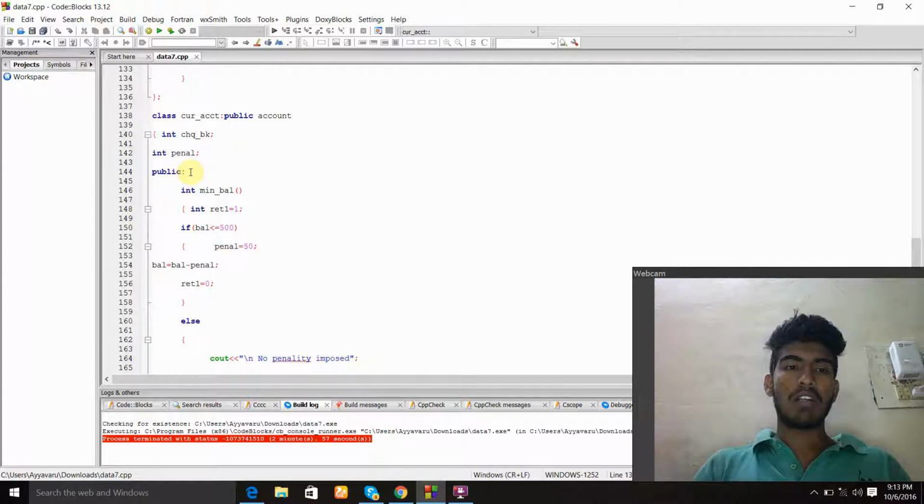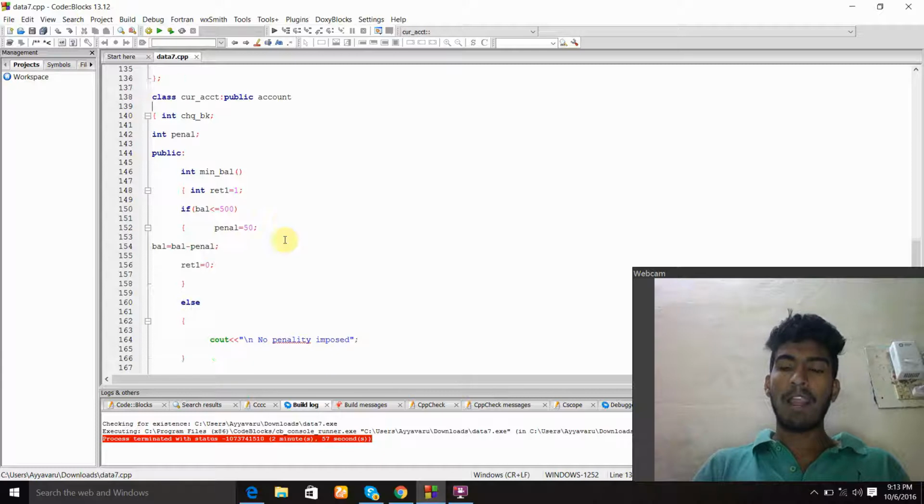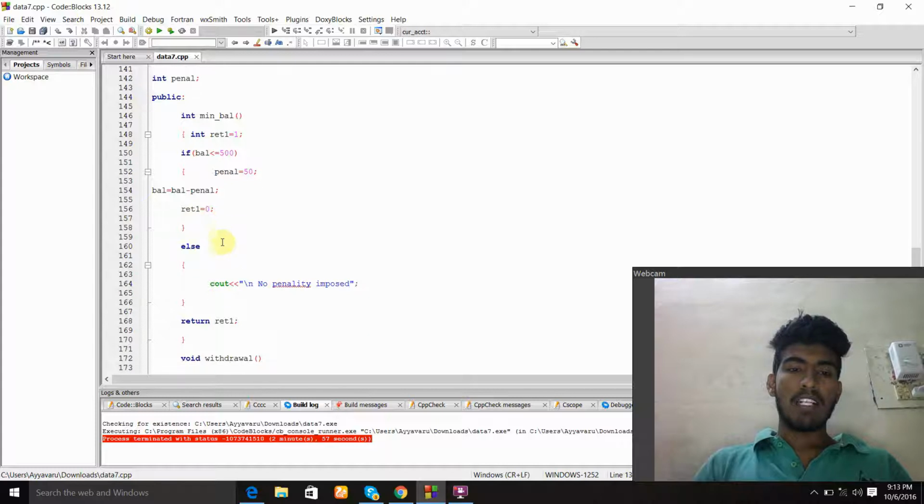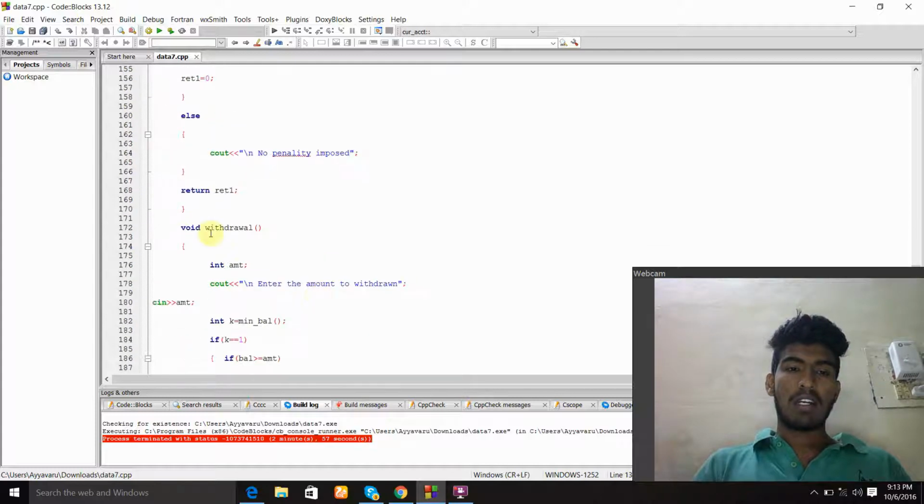Now we are going into the public section of the current account. Here we have to declare the required functions. Here I am declaring the required function, that is int minimum balance. In that function we have to declare the required variables. Here I am declaring the variable rent 1 as 1, and we have to execute the if for the condition: balance is less than or equal to 500, then calculate the penal as 50 and calculate the balance as balance minus penal and rent as 0, else display no penalty imposed, return rent 1.